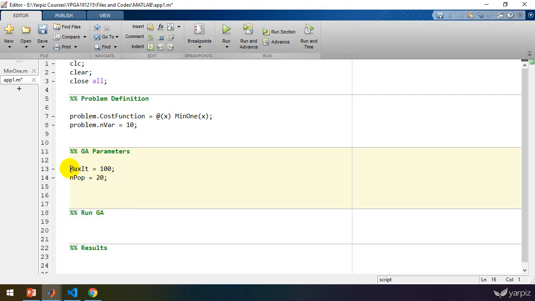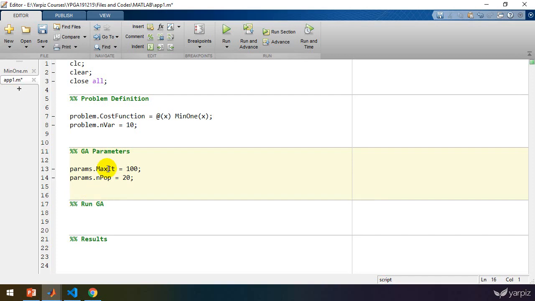But for now, I'm going to encapsulate these two parameters, which are common among all evolutionary algorithms and all metaheuristics. Always we have a maximum number of iterations and some population size. These are two common parameters of metaheuristics. But the other parameters differ from algorithm to algorithm. For now, I'm going to encapsulate these two parameters inside a structure named params, and that's it. We defined another structure named params, which contains the parameters of the genetic algorithm.